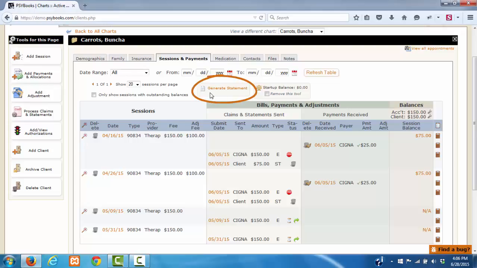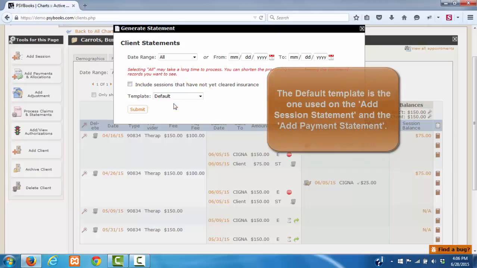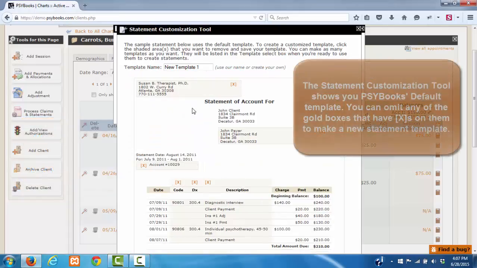The second thing to notice is the gold box above the table with the link that says Generate Statement. Let's click that. Notice toward the bottom is a line called Template. Right now it's set to Default, which is the template that's been used for the single session statements we've produced so far. When we click the drop-down arrow, we see that there's an orange link that says Add New Template. Clicking this link is where things get fun.